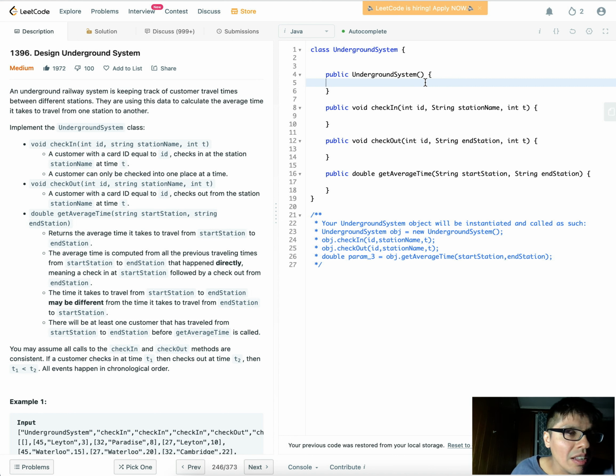Let's get started. An underground railway system is keeping track of customer travel times between different stations. They're using this data to calculate the average time it takes to travel from one station to another. Okay. Implement the underground system class. So this class has a function void check-in with an ID, a station name, and a time t. A customer with a card ID equal to ID checks in at the station name at time t. Okay, kind of rhymes, doesn't it? A customer can only be checked into one place at a time.